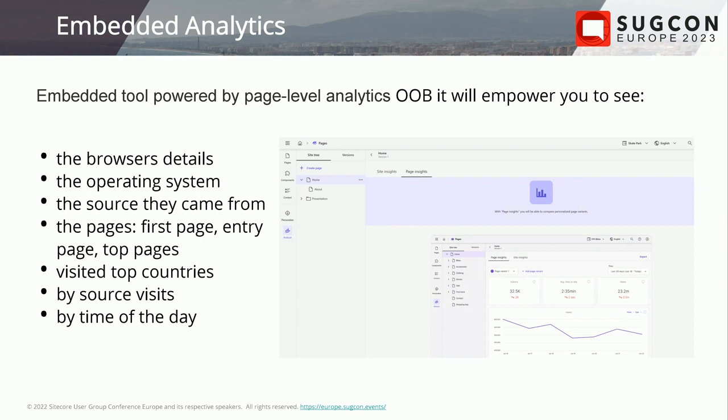Just out of the box, it will empower you to see the browser details, operating system, where the users come from, pages like first page, entry page, top page. You can see by visited top countries, by source visits, time of day, etc.